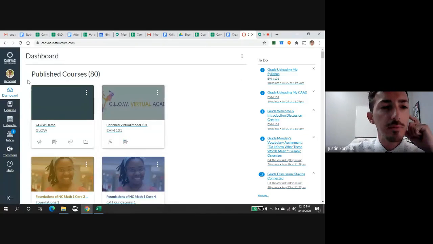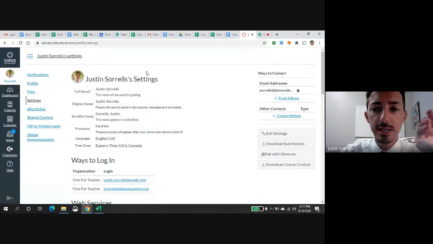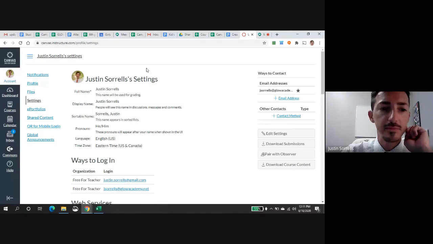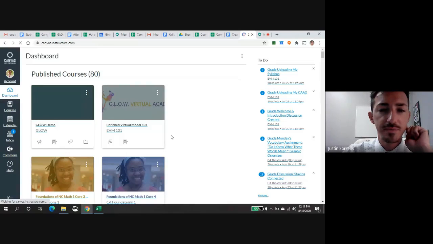So in order to access your actual course, you would need to click on one of those tiles. But before I do so, I'm going to tell you a little bit about some of these items on the left that you have access to. You have access to your account tab. When you click on that, it gives you some information about your account. You can go to your profile, you can go to your settings, add a different email. Please do not delete your Glow email, okay? We need you to use your Glow email when you're setting up your Canvas account. Your dashboard, again, shows you those tiles for you to access your courses.